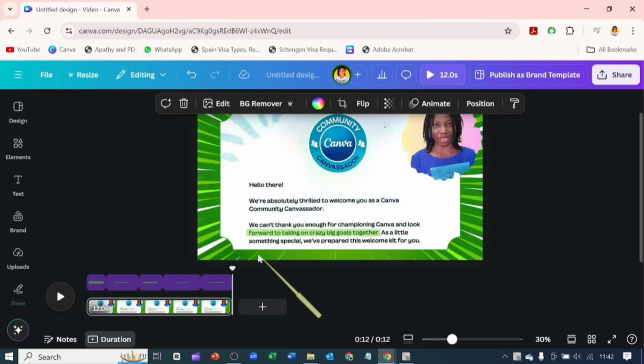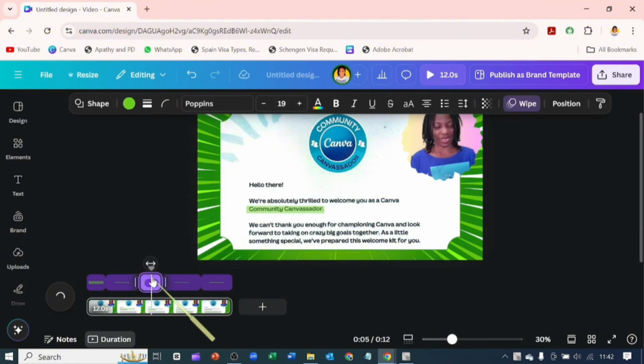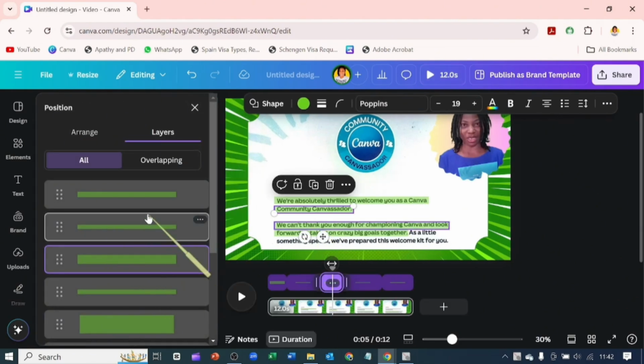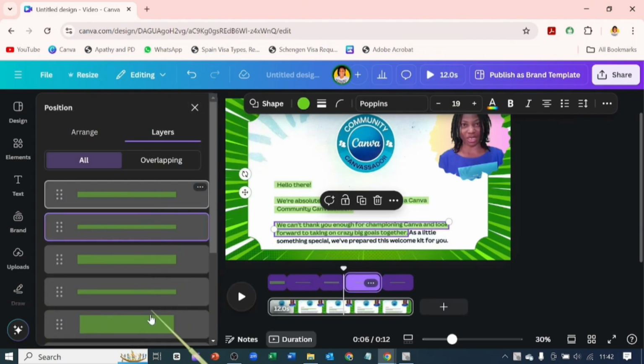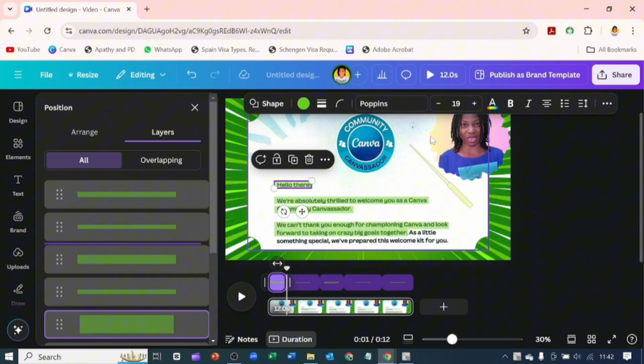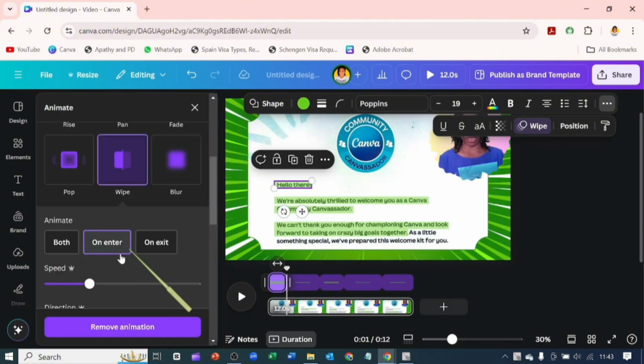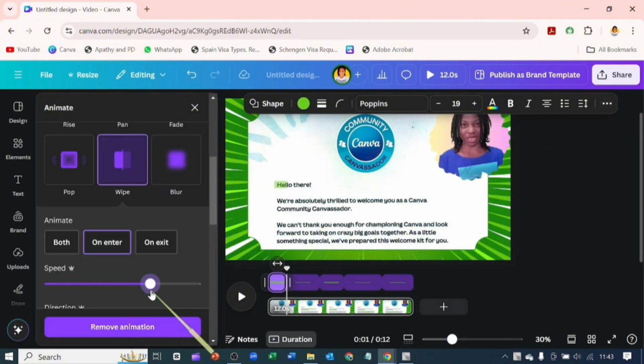So if any timing is not coming in how you want it, you go and set the time. If the speed is too fast, you click on the one you want to reduce the speed of. I am using the timing to know what I'm working on, or you can just click on position here and come over to which of the rectangle shapes you want to work on. You can go back to animate once you've selected one and go to the wipe animation and choose either to increase the speed if it's not coming in fast or to reduce the speed.